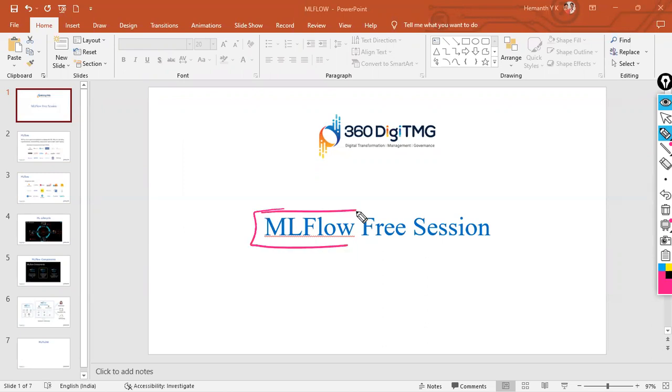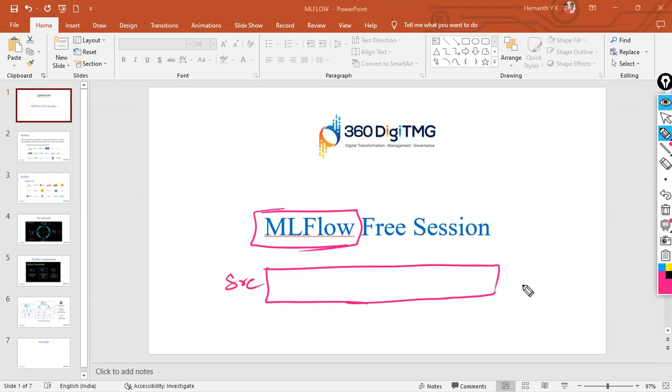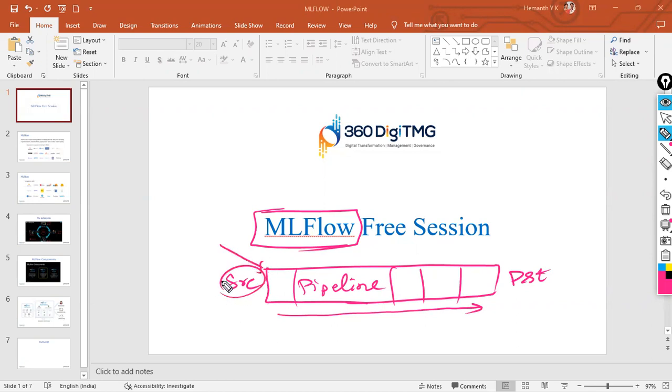a technology like MLflow, which creates a particular pipeline where the data flows from source to destination in the pipeline using various frameworks. When I say the data flows into the pipeline, the source can be of various different sources.